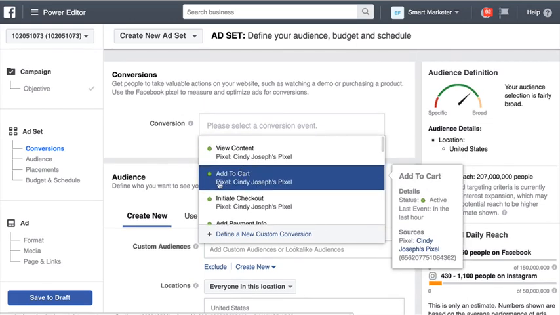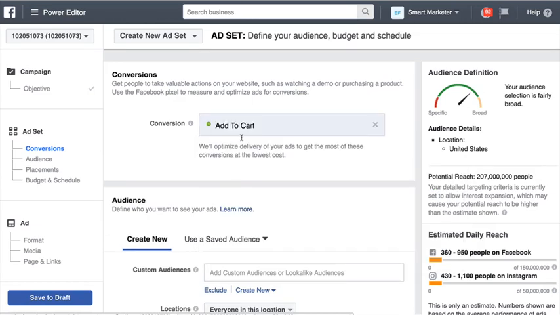You can still choose one of these events. It'll be red because it won't have actually happened yet, but that's okay. I suggest that you choose the add to cart event to optimize for. And the reason I suggest that you choose the add to cart event is because add to carts happen like 5 times or 6 times more than purchases.